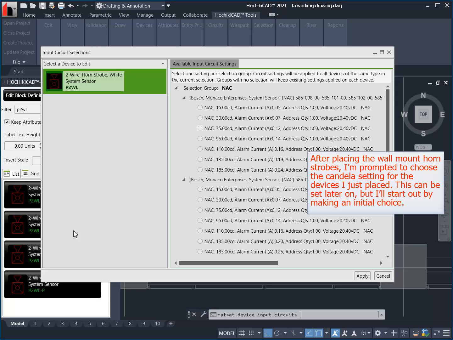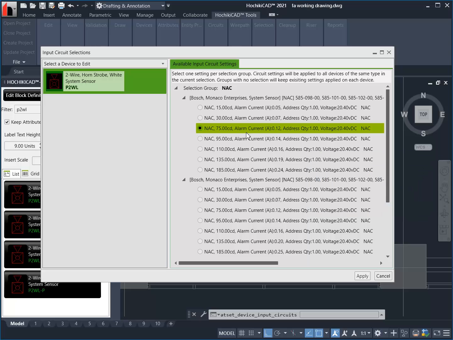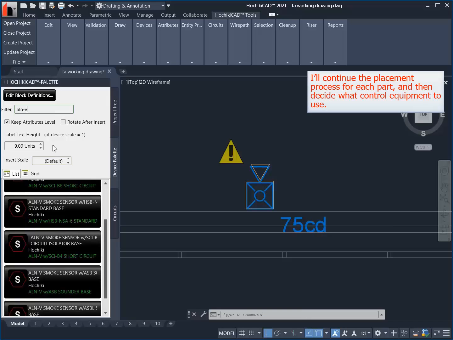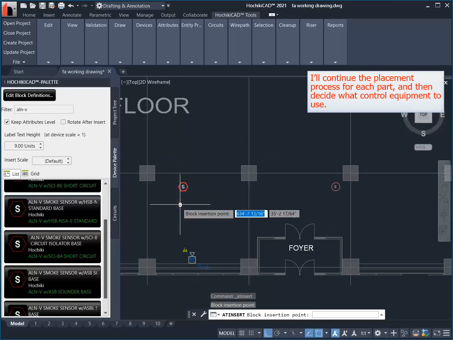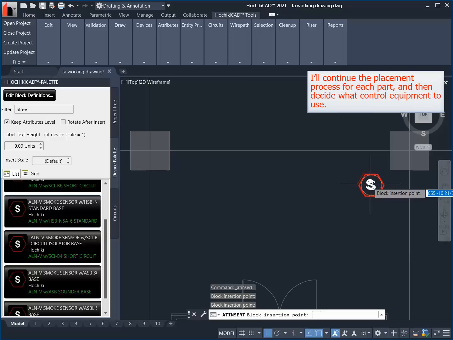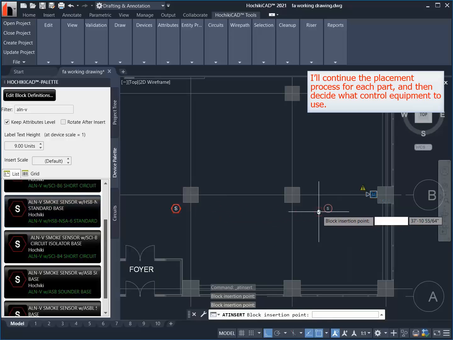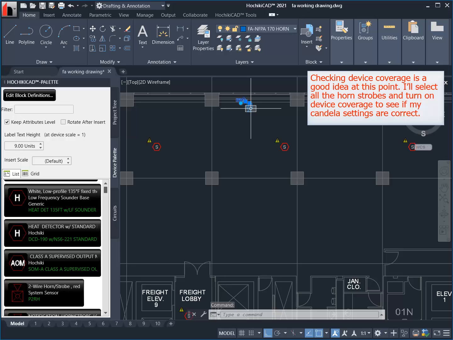After placing the wall mount horn strobes, I'm prompted to choose the candela setting for the devices I just placed. This can be set later on, but I'll start out by making an initial choice. I'll continue the placement process for each part and then decide what control equipment to use. Checking device coverage is a good idea at this point. I'll select all the horn strobes and turn on device coverage to see if my candela settings are correct.